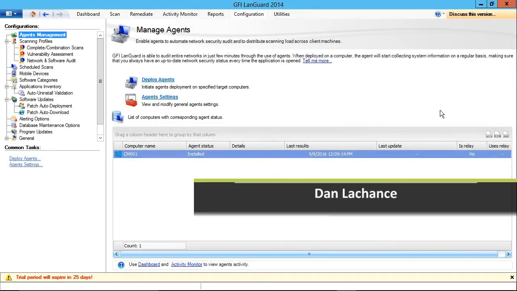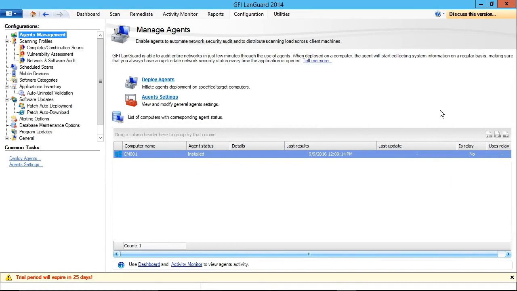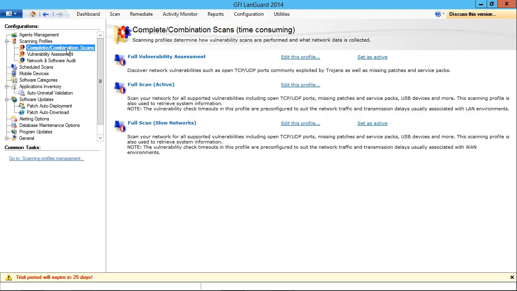In this video, I'll demonstrate some common vulnerability scanning settings. Now, there are plenty of vulnerability scanning tools, but there are many settings that they all have in common. For example, over here on the left, I have a series of scanning profiles that can be used when I conduct different types of scans.